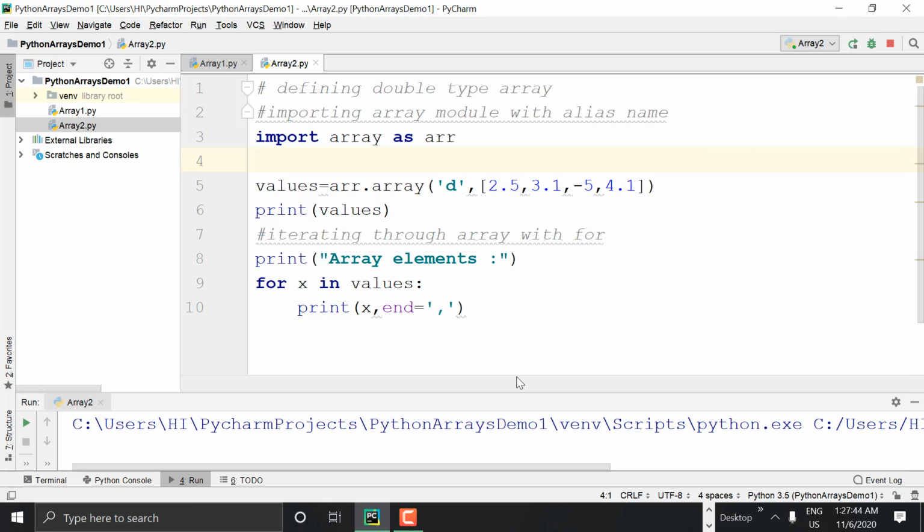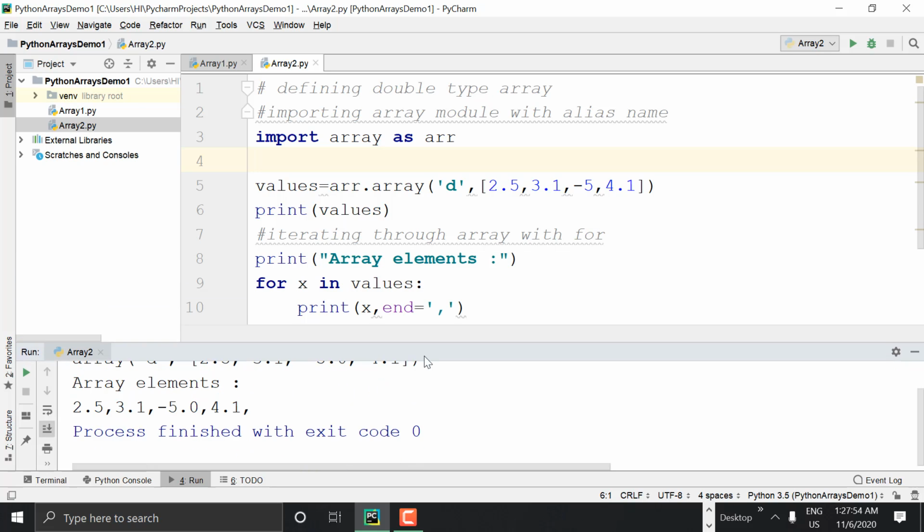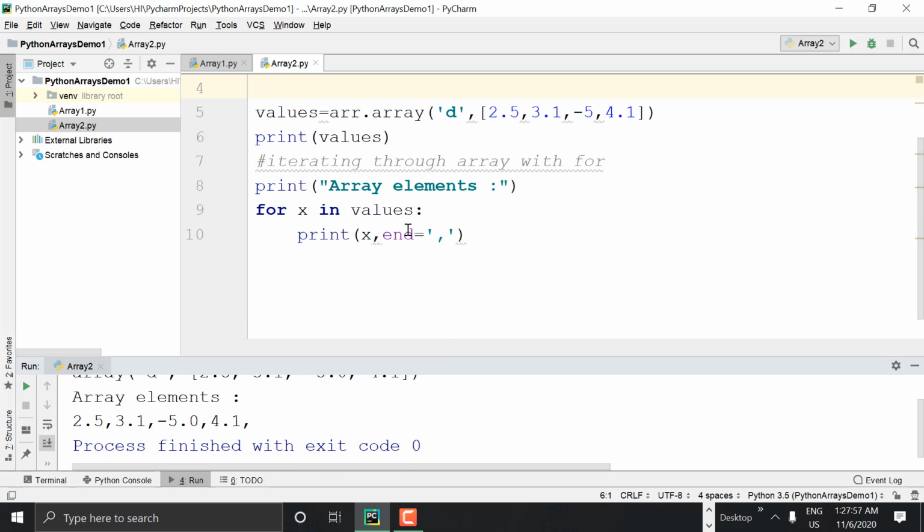See the output in the bottom. So array elements 2.5, 3.1, minus 5.0, 4.1. So in this way, I can print all the elements with the for loop. But remember, I didn't use any index here. Actually, this is values of 0, this is values of 1, 2, and 3 like that. But I didn't use any index here.